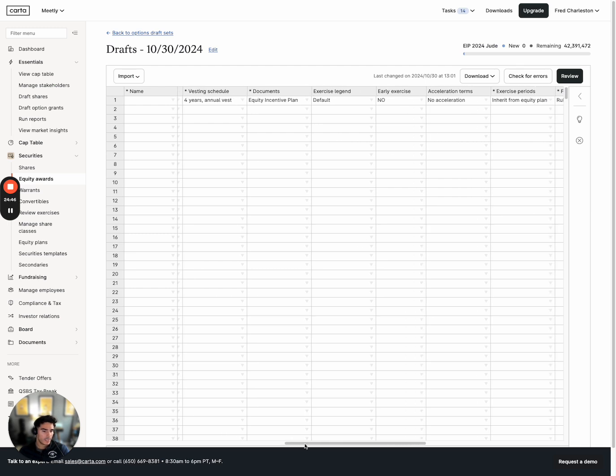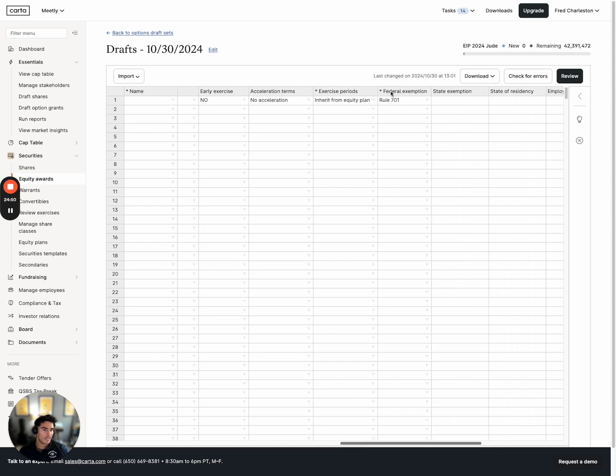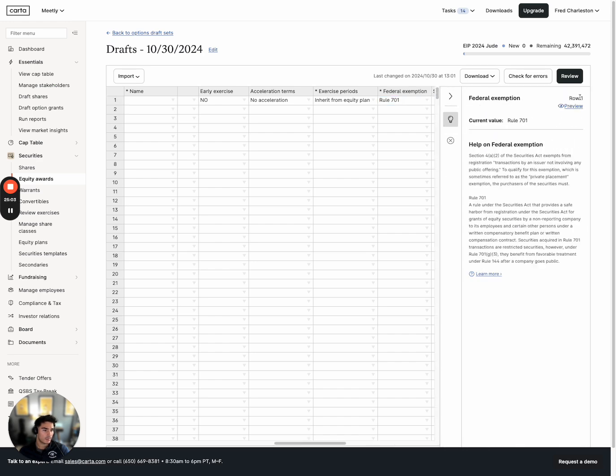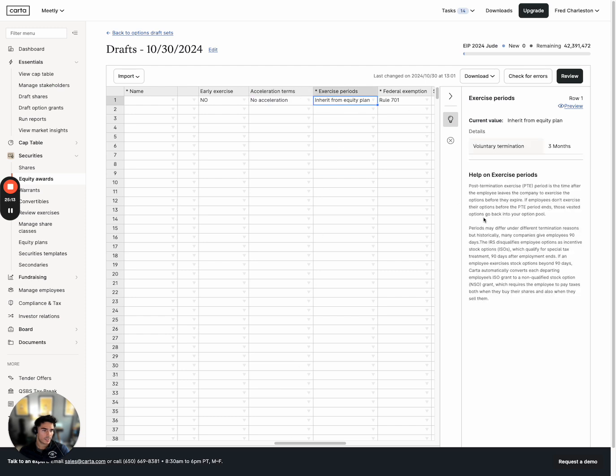Can it be early exercised? Exercise periods. And then the last required field is federal exemption. So definitely consult your legal counsel on what this rule may be. Again, we have this bar on the far right-hand side of the page. If you expand it, it's going to give you some information around the field. So what is early exercise? What are acceleration terms, exercise periods, etc.